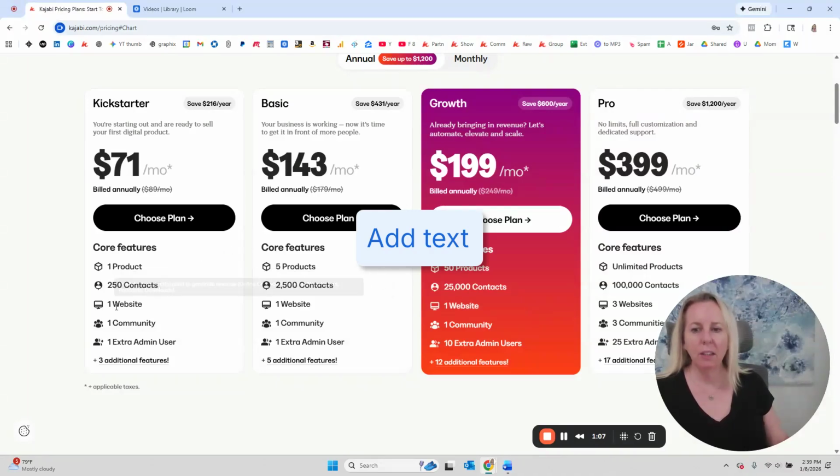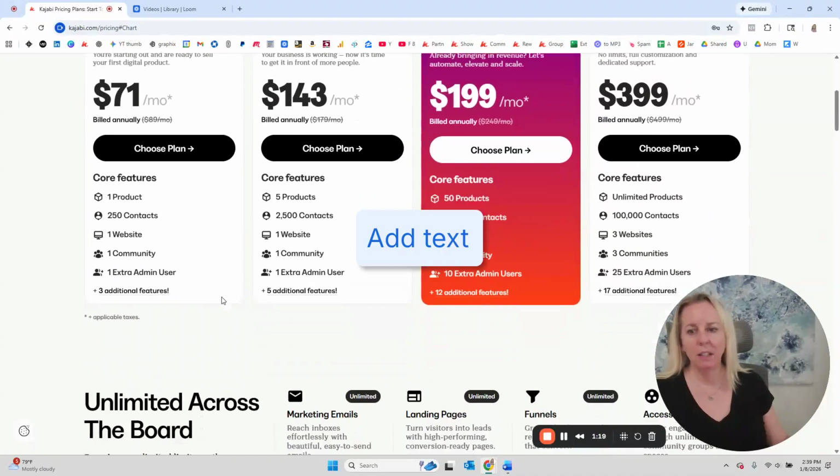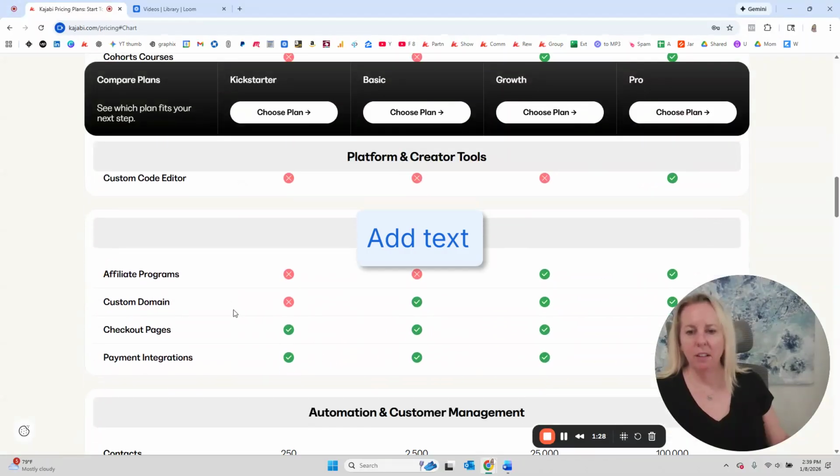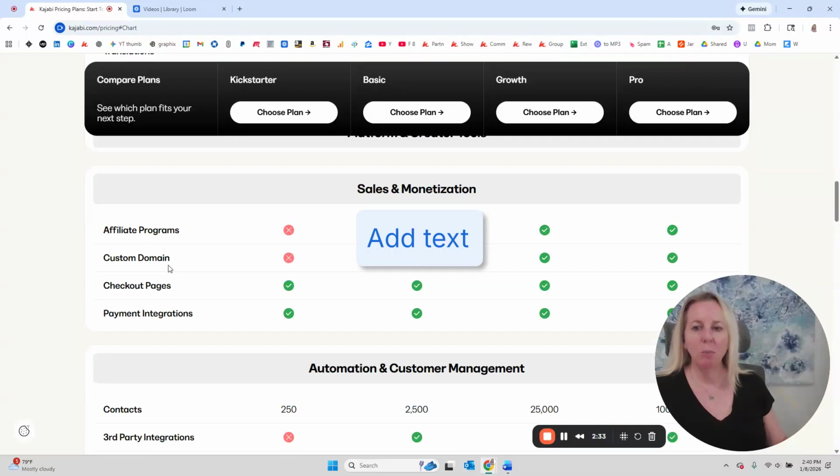So another big thing about trying to decide between these two: even though you may only have one product and 250 contacts, there are other features that may cause you to want to move up to Basic. Let me show you those. It's mostly right here in the custom domain. So the biggest question is how important a custom domain is to you.